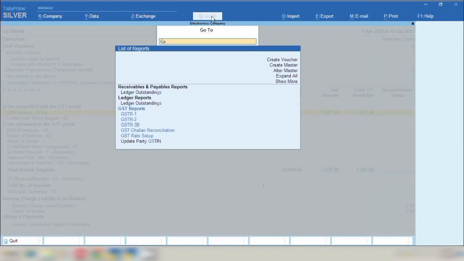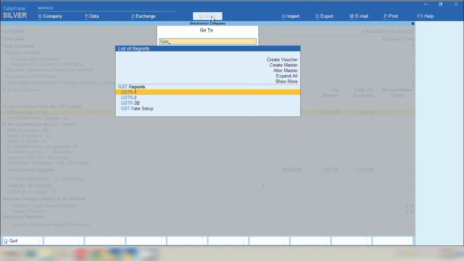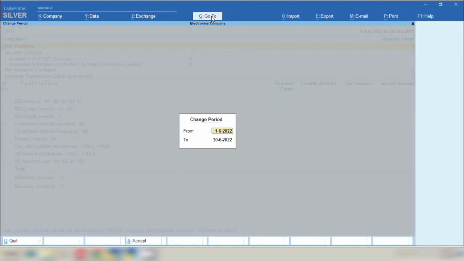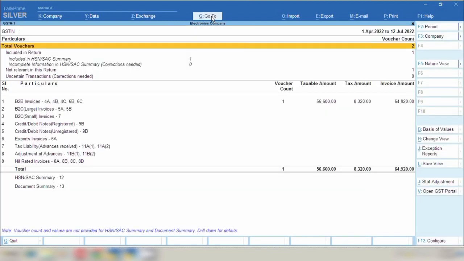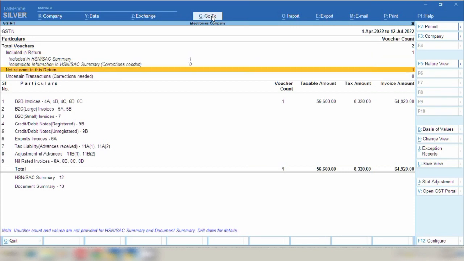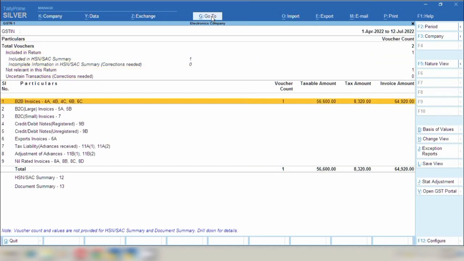Now click on the Go To option and open GSTR1 reports from here. In GSTR1 reports, we get all our sales. By pressing Alt plus F2 you have to change your dates. Now you can see B2B invoices, one invoice is showing which we have entered. So in this way you can analyze GSTR1 reports. All sales reports will be shown here.